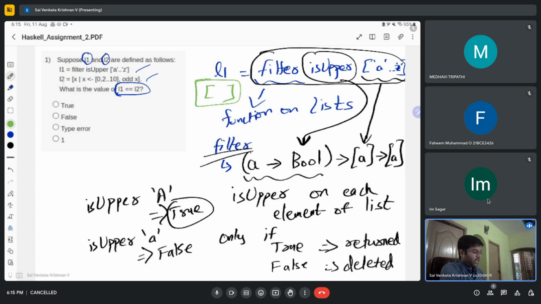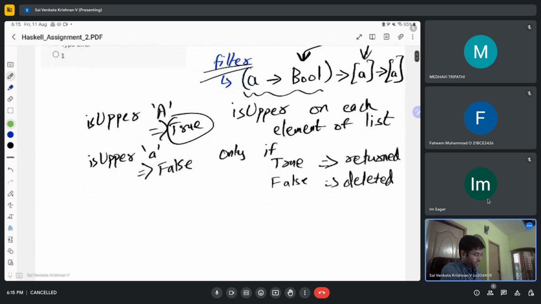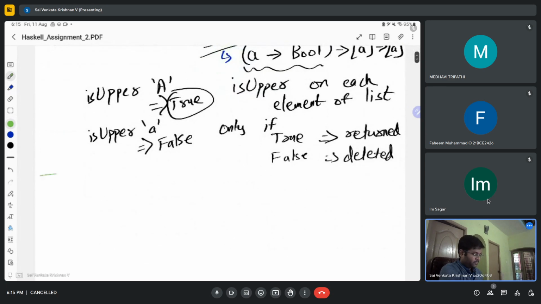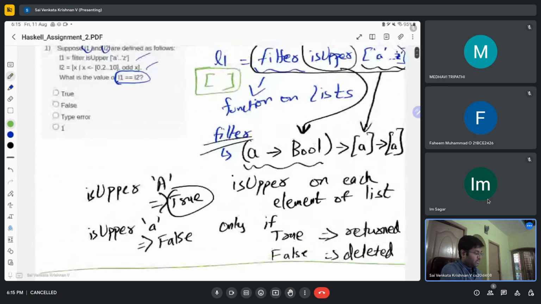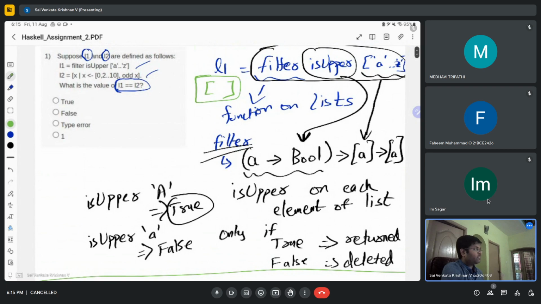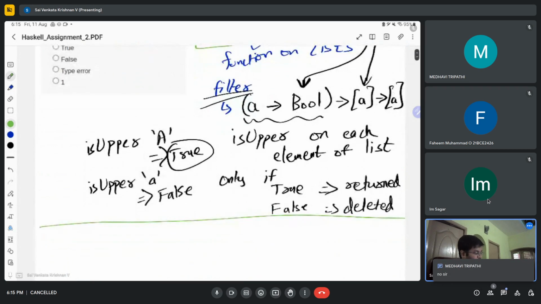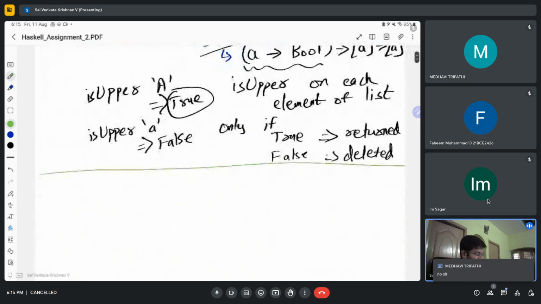And second, any doubts till this, at the evaluation of list 1, the L1? Right, good. So now let's see what L2 evaluates to.